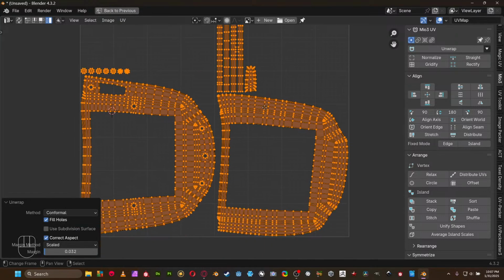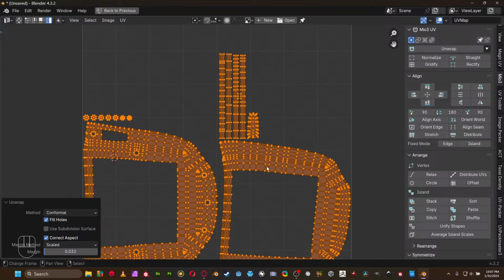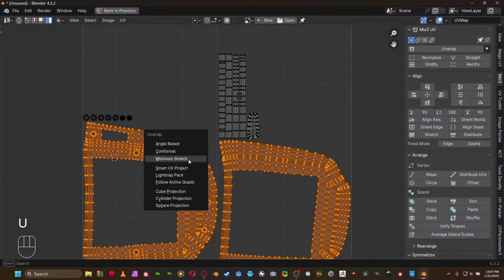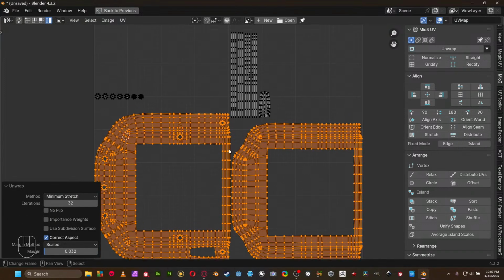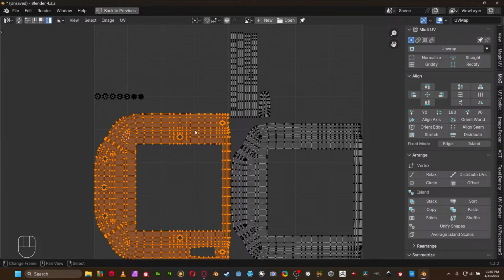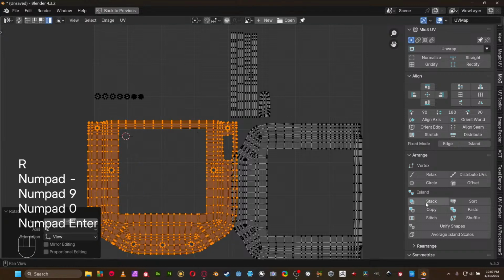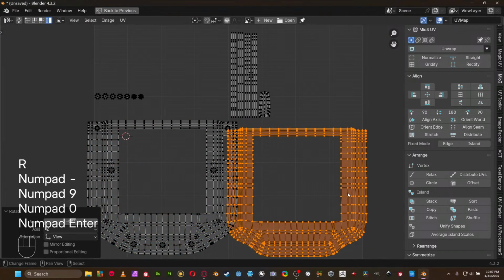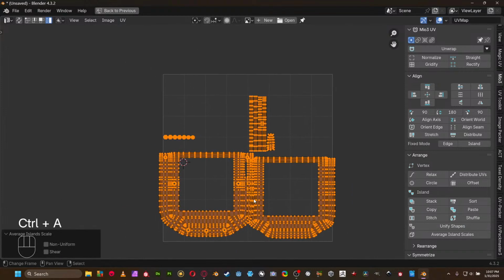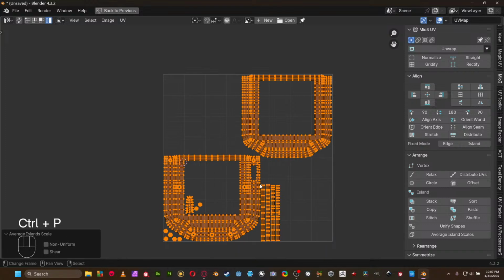Let's see how it behaves. It behaves pretty good actually. Let's unwrap these guys with minimum. It works pretty nice actually, as you can see here. It works really good. But I'm gonna rotate these guys like this. I'm gonna rotate this guy, and then I'm gonna rotate this guy like 90 degrees. I don't want to have any issues identifying things. So let's just Ctrl P, pack it. So we already have something like this.